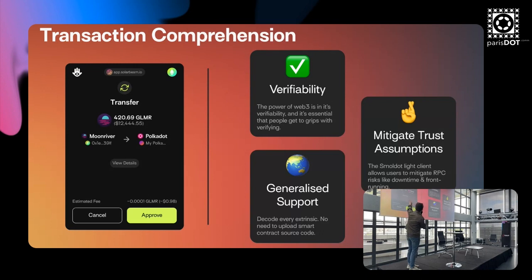And this support for approval screens inside of Talisman is totally general, because we can get the metadata from the chain for every single extrinsic. And if we think it's a popular transaction, we can do some work to create a lovely UI like this. If it's everything else, we can provide a decoded view of the transaction. And you don't need to upload any source code to some third party to verify the smart contract or an API or anything like that. It just works for every single extrinsic.